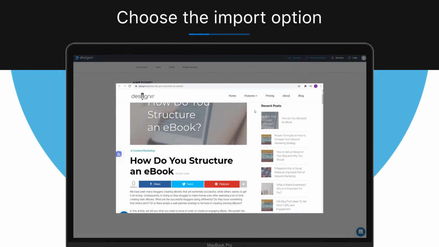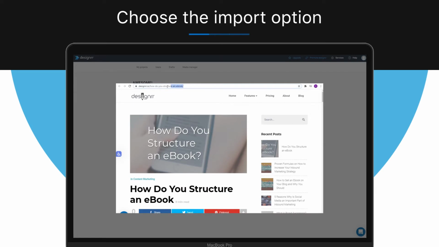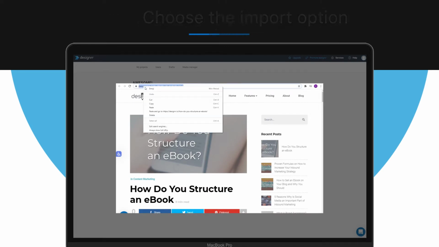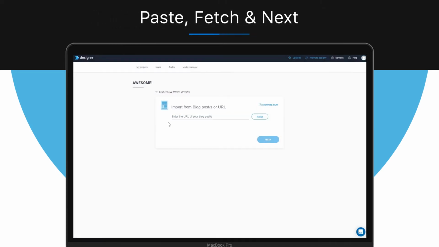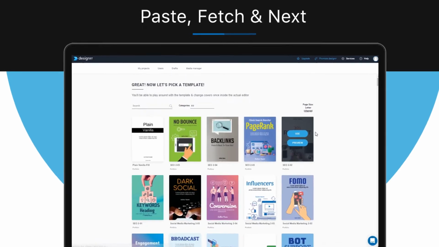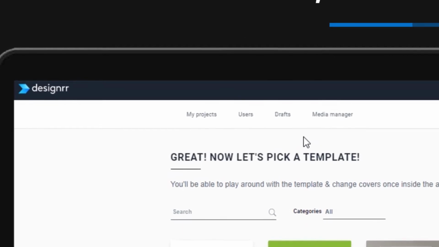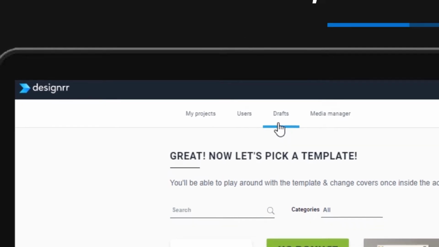Here's an example post from our website, and I'll copy the URL into my clipboard. Then back in Designer, I'll paste it here and click Fetch. I can also add a second or third URL here if I want to group a bunch of blog posts together in the same ebook. But for now, let's start with this one and then click Next. Note that your source content is stored in the Drafts tab here, so you can go back to it and make changes if need be.